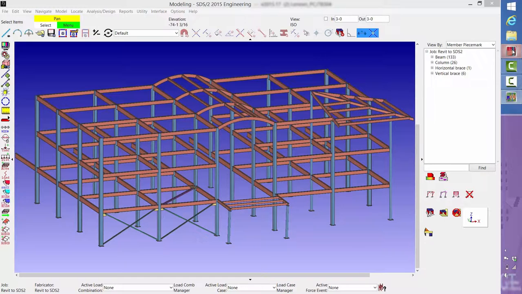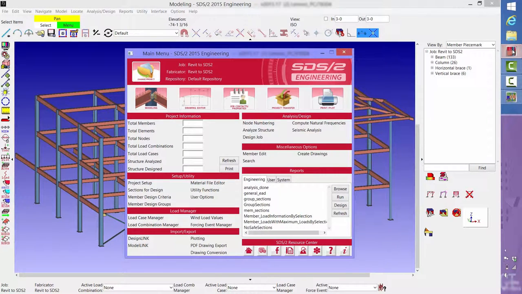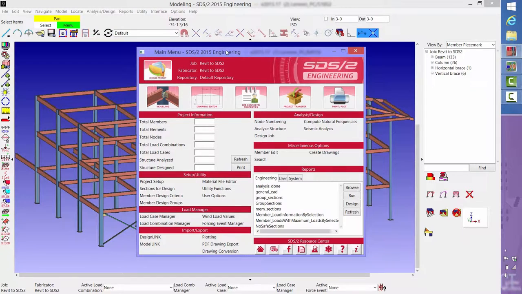The model can be created in either SDS2 engineering, SDS2 detailing, or it can be imported. This model was imported from Revit. The first thing you need to be aware of are the sections for design. This feature allows you to customize the available section sizes for the project.